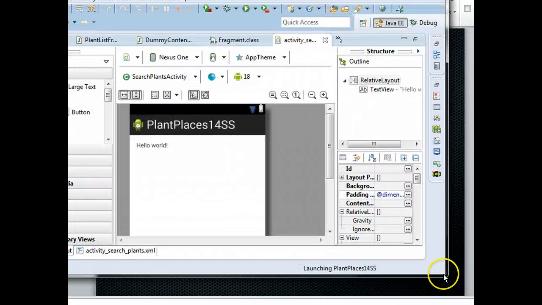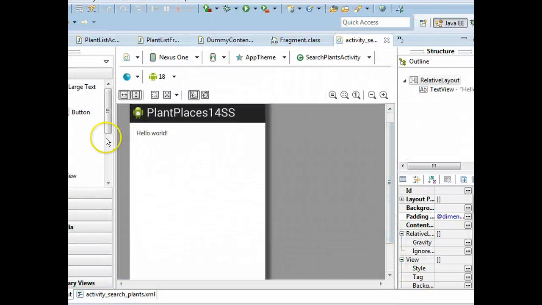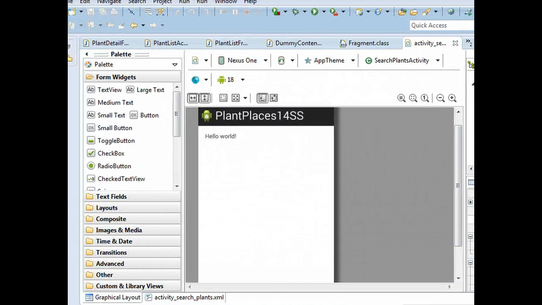And what we see here is Hello World as a layout. And then I'm going to click over on Form Widgets, drag this OK button, and drop it immediately underneath the Hello World. And by the way, how did I get here? I didn't explain that well.